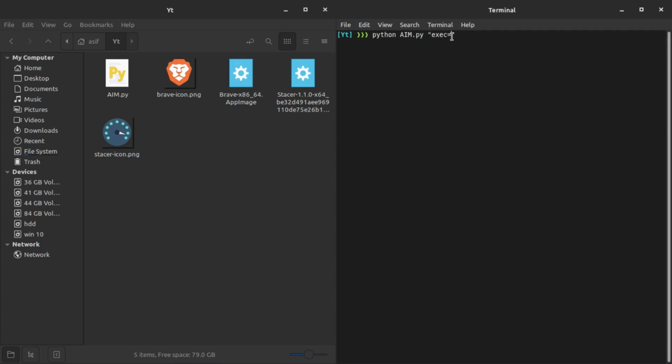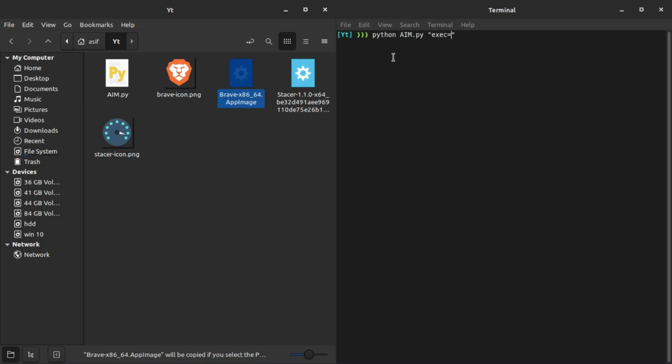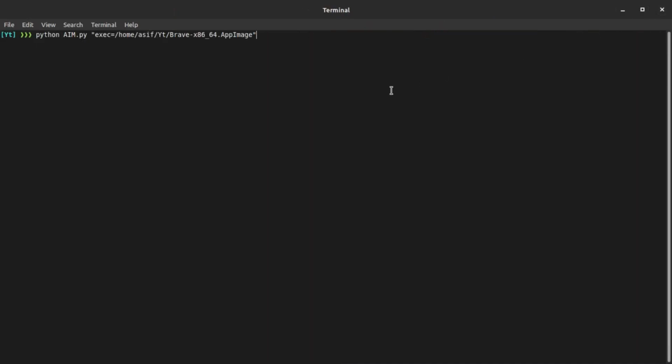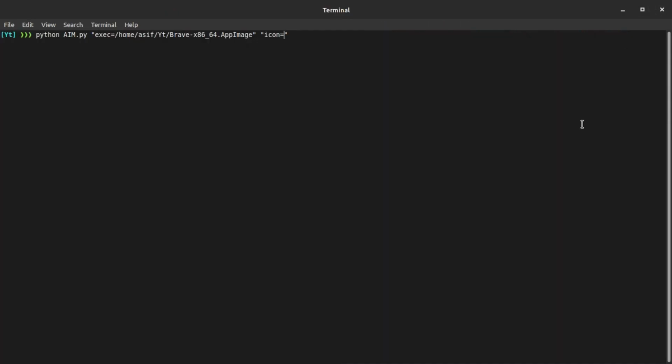Now what we need to do is copy the path of our executable file. So I'm going to copy the path of my executable file, I'm going to copy the path of Brave. I'm going to paste that in there, and now we'll need to copy the path of our icon file. So icon equals, put that within quotes, including the icon. And now we need to copy the path to our icon file, and we can go ahead and paste that. There you go, we pasted that.